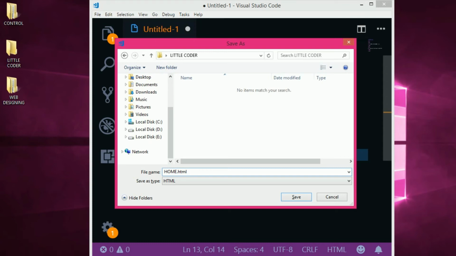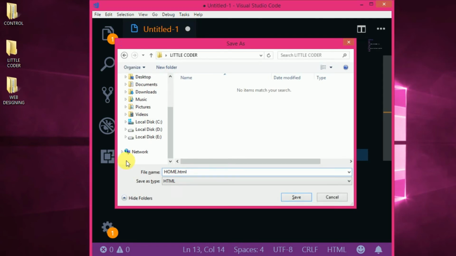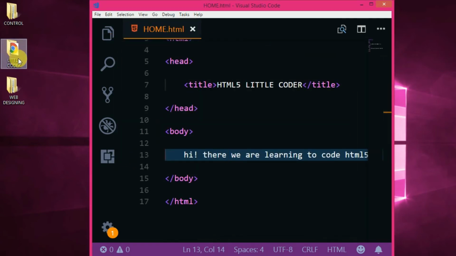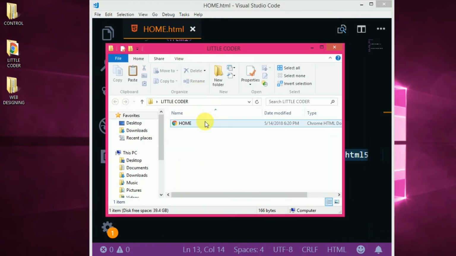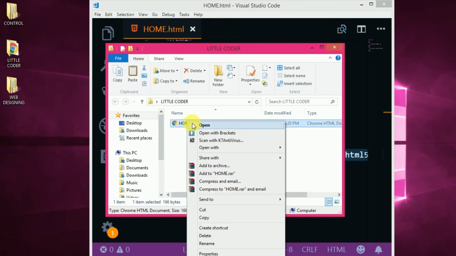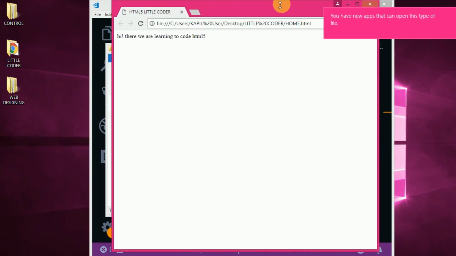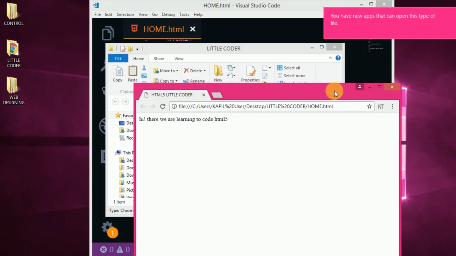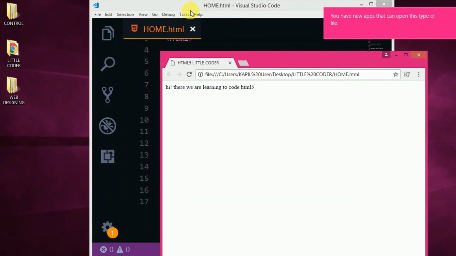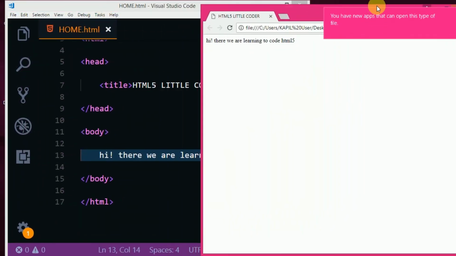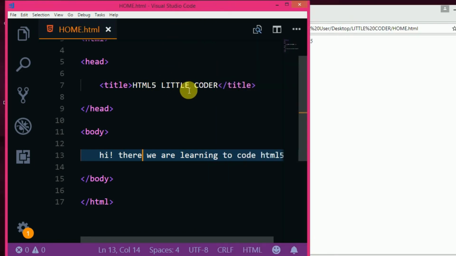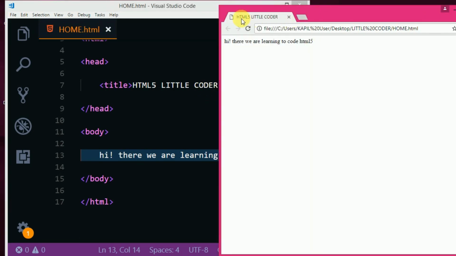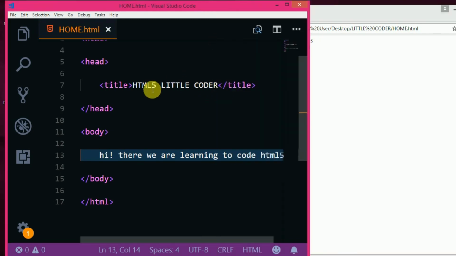If I click save, you can see a Google Chrome icon. So I'm clicking it. It says home, but where is .html? Actually, .html is the format, so it only shows home. I'm going to click open. Let me close this. The title I have given is HTML5 littlecoder, so if you go there, it says HTML5 littlecoder. This is the only visible content you can see from the head tag, that is the title tag.